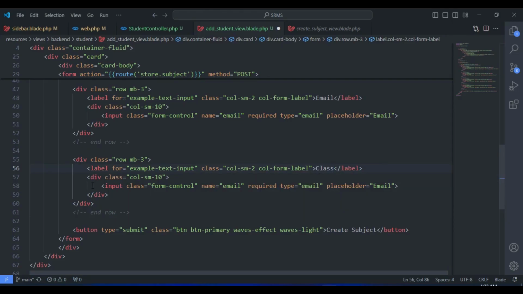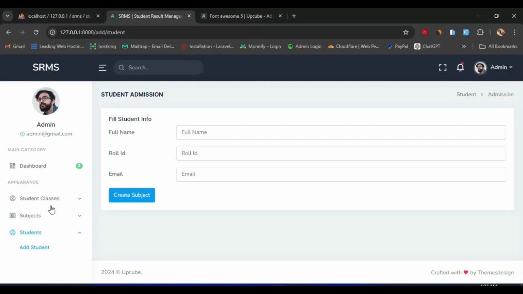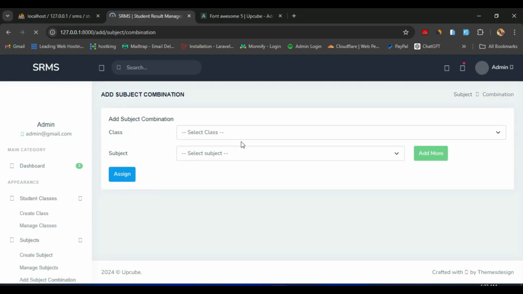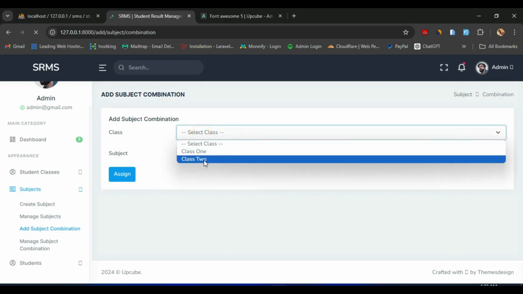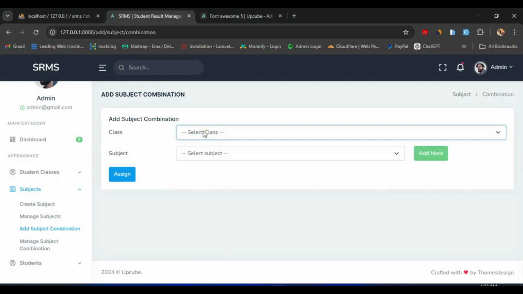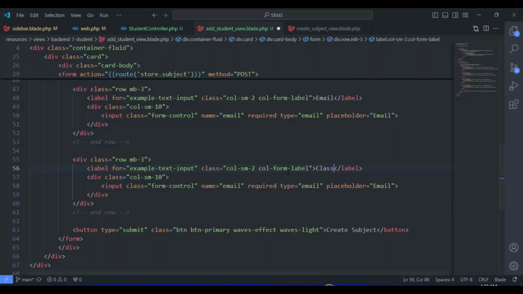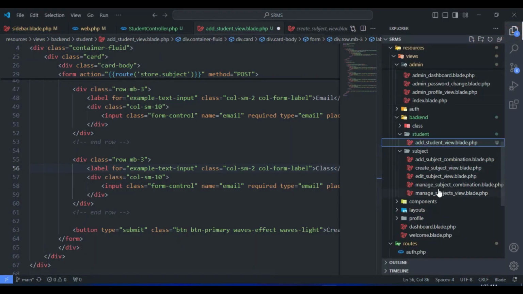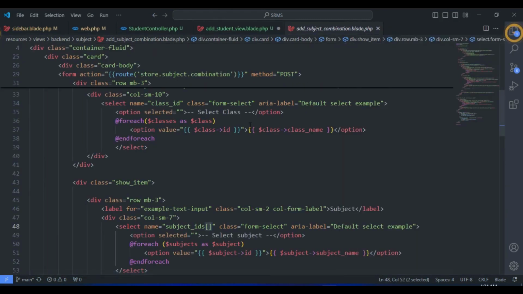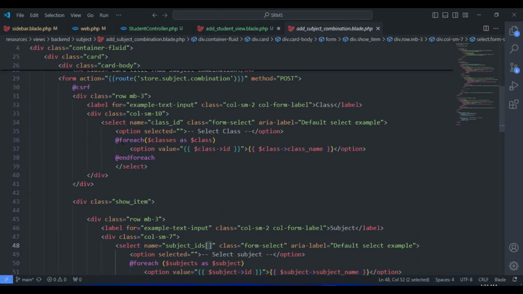And here we're going to be needing a select input tag that will show a list of our classes, just like we have done for, let me go ahead and take a look here, that says add subject combination. Okay, something like this, a list of our classes inside of our database. So let's go ahead and copy this from our source code. Let's go ahead and find that inside add subject combination. Okay, that's great. We're going to be needing something like this, a select input tag.